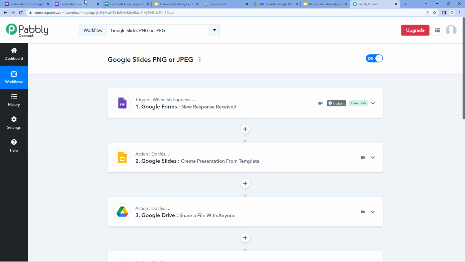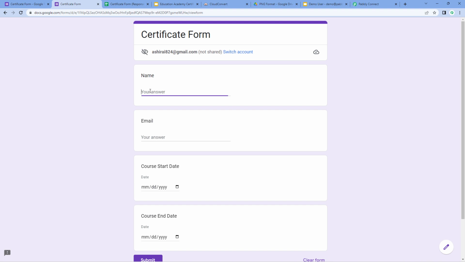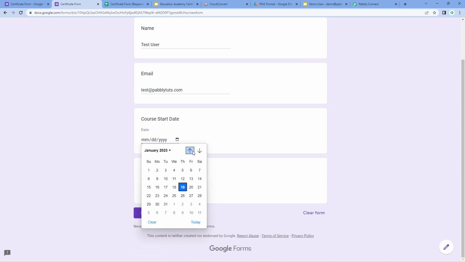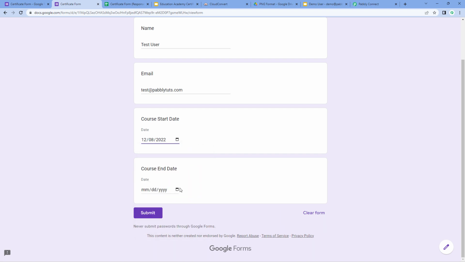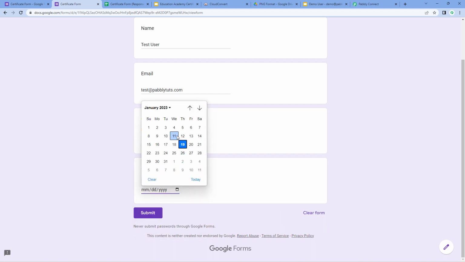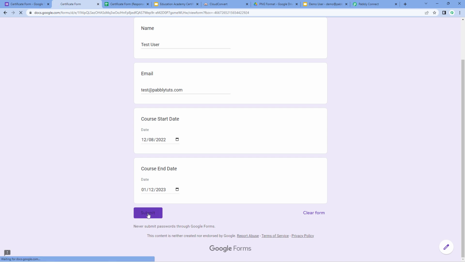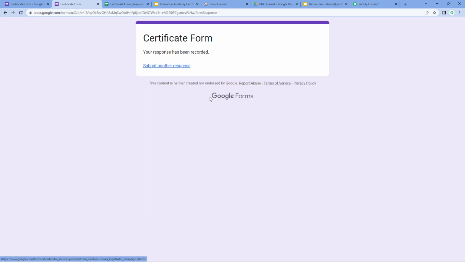So here guys, after setting up this automation, let's test this automation once. What we are going to do is go to a Google form and make a test submission. For example, the name of the person is test user. This is the email address. Let's select the course start date as, for example, December 8th and the course end date as January 12th. Click on Submit. And just now, we have made a new form submission in our Google form.